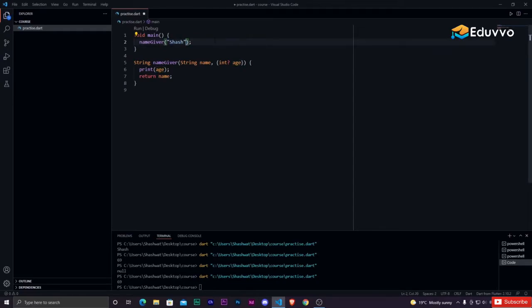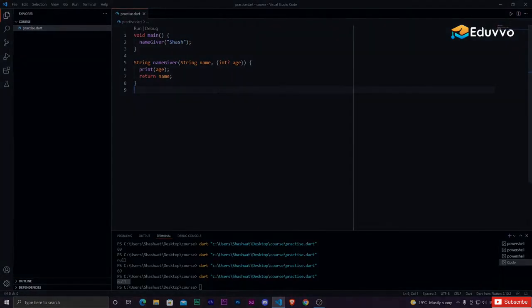So if I remove it, it won't give me an error. And when I try to print it, it will just give me a null value. Okay, so this was functions. Now let's quickly see what classes are.